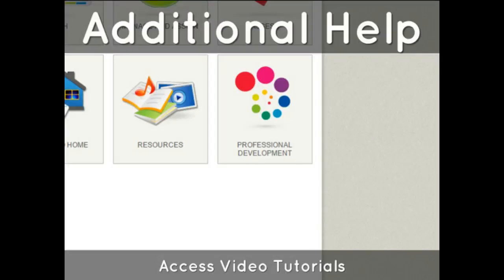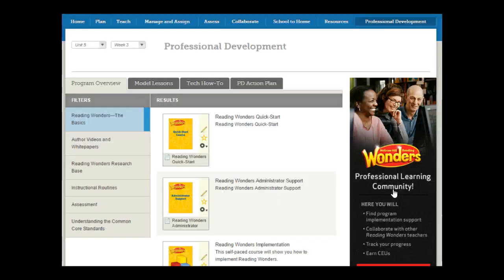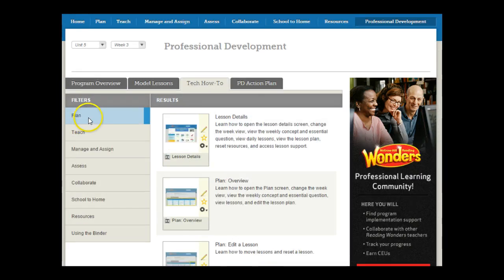So if you need additional help with Reading Wonders, there is a place within their site that you can access video tutorials. Within the main page, you're going to click on that button that says Professional Development. Once you click on it, then you're going to select the tab that says Tech How To. When you select it, over here off to the side, there are individual video tutorials about how to use the calendar, how to teach, manage and assign, how to assign different resources, and so on. I know I've given you a brief overview, but if you need a more extensive training, you can always go to this area to get additional help.